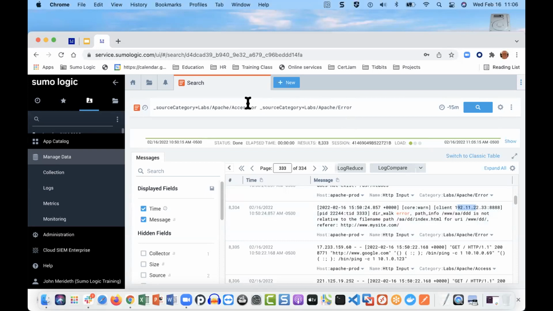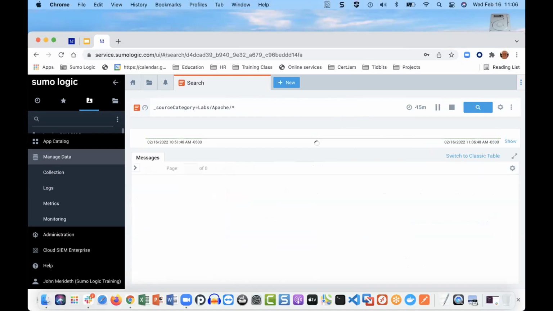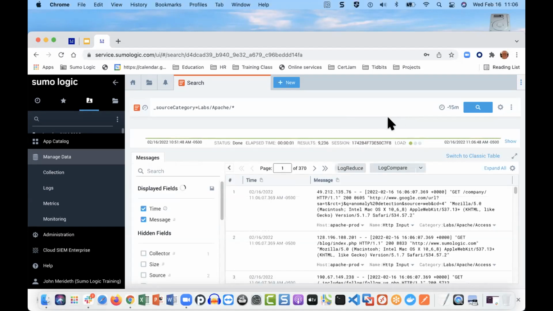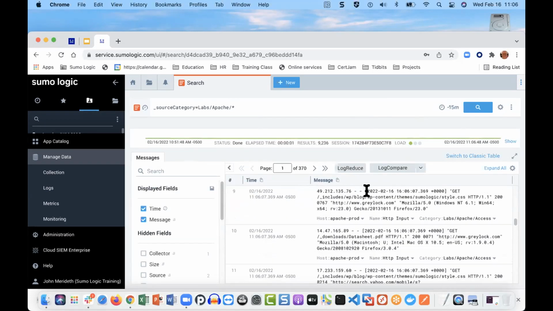Additionally, I'm making you aware that we've got our access log and our error logs, and we can see both logs at the same time. Since both logs start with source category equals lab/Apache/whatever, I can also do this by replacing it with a wildcard. I want to see all of my stuff under lab/Apache/whatever, and I can see all my logs that way.